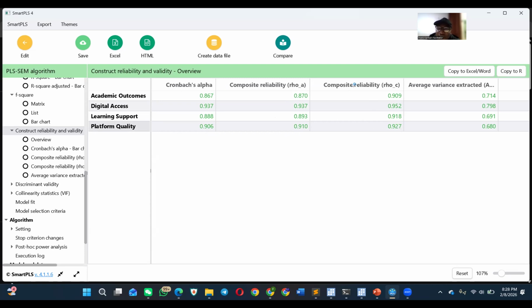Okay. So normally Rho C gives us a better assessment for our model, for example, if you are using SmartPLS. But if you are dealing with SPSS, you can only report on the Cronbach's alpha. When you are dealing with SPSS, it uses your composite mean. So with SPSS, you calculate the mean score for academic outcomes, even though we are using the Likert scale. But PLS-SEM uses latent variable scores.